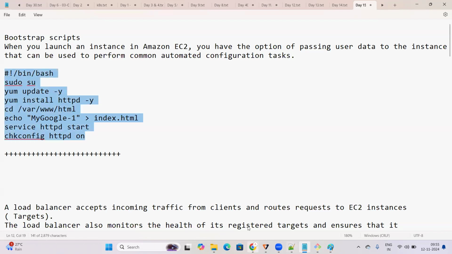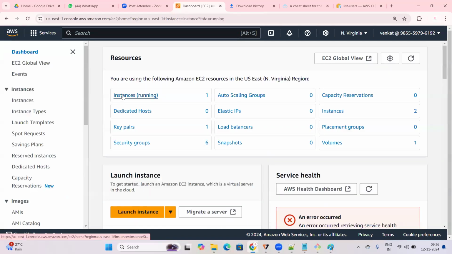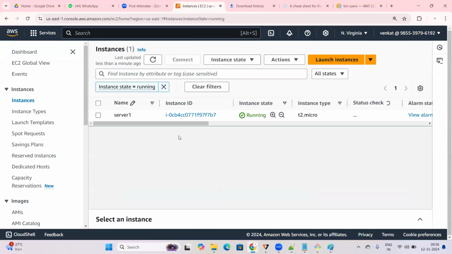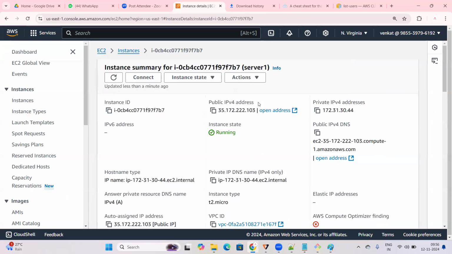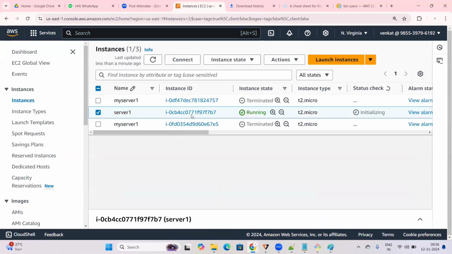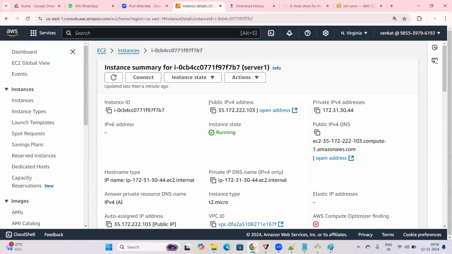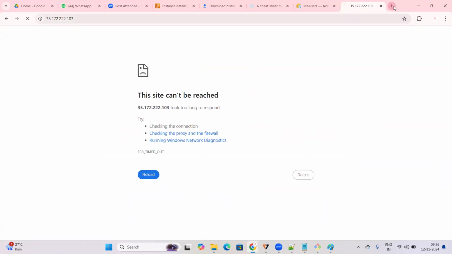Let me show you after launching the instance. I'm going to collect the public IP of this one. What is the public IP? You know, right? Every instance you launch will have a public IP. This is the public IP. Select the public IP, go to the browser, and paste it in the browser. So we can access it with the help of the public IP.